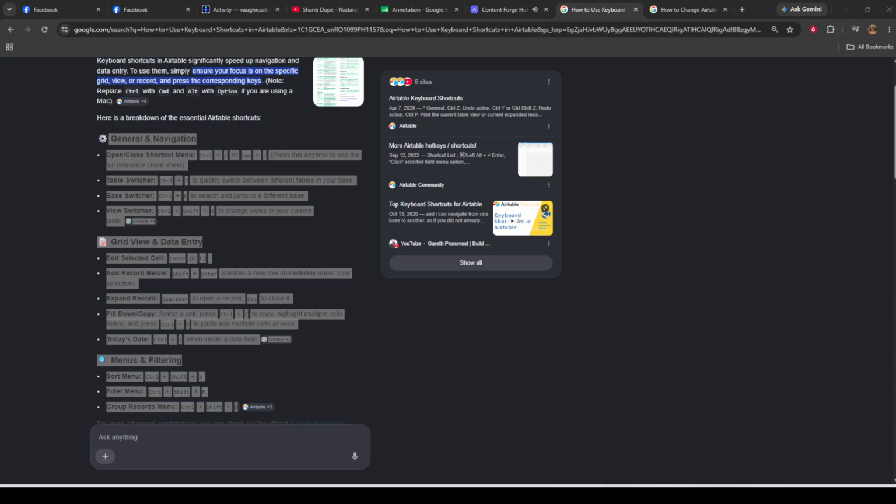The sort menu is your best friend when you want to rearrange your records alphabetically, numerically, or by date. Press Ctrl, Shift, and the letter S. This opens a sidebar where you can add as many sorting rules as you want, like sorting by priority first and then by due date. It is non-destructive, meaning it doesn't change your data, only how it is displayed.